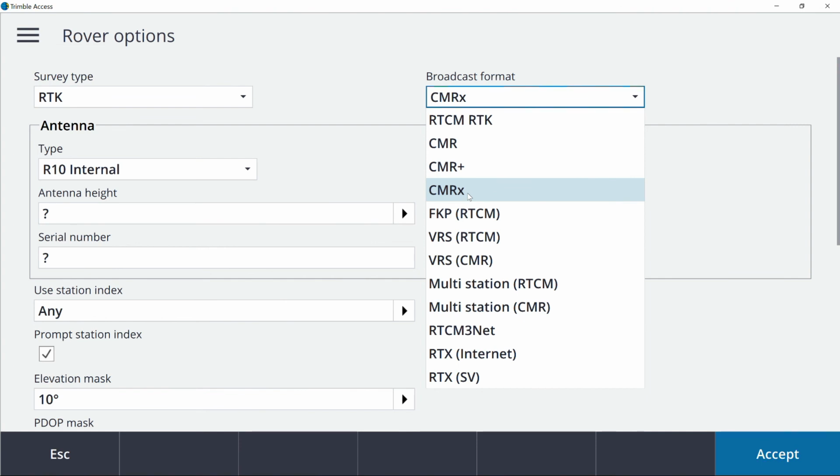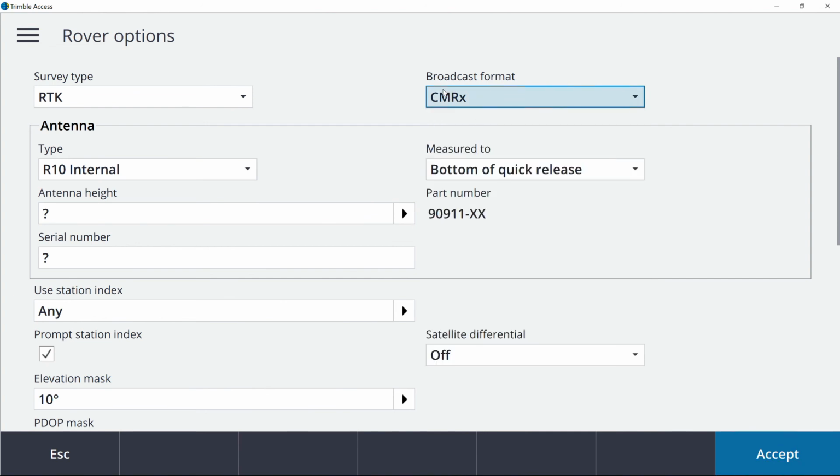So with regards to broadcast format, if you guys are on a newer receiver, the recommendation is to stick with CMR-X. Again, we're talking about the rover here. What this is determining when choosing this is that my rover that I set up in Bluetooth is going to be looking for a CMR-X correction packet. Make sure whatever you pick for your broadcast format for your rover, it needs to be the same as the base. And again, I'll come back and hit on that.